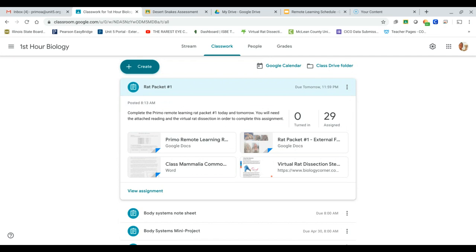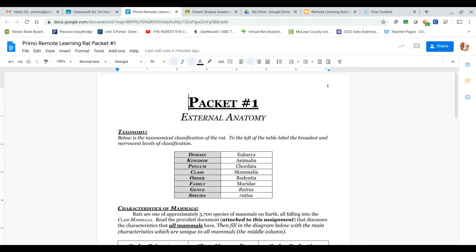So where you'll need to start is you will see a document here called Primo Remote Learning Rat Packet number 1. If you click on it, you should each have a copy of this. So we're starting with taxonomy, talking about the classification of the rat. So where it actually falls in, the kingdom, phylum, class, order, family, genus, species, it is species Rattus.